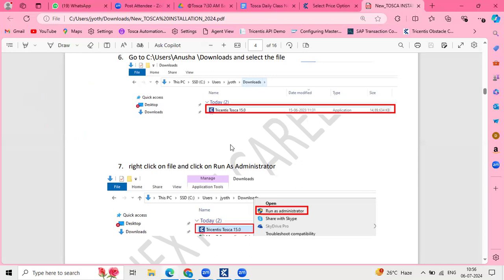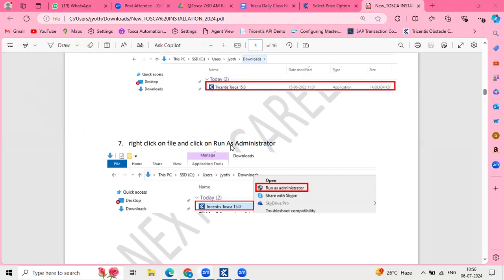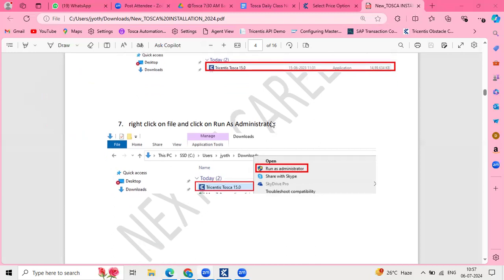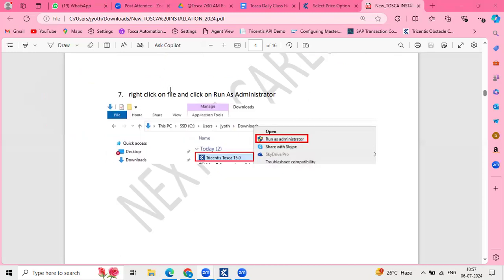Team, clear? But at the time of discussing each concept, I'll give you the information very clearly: what features are not available in the 15th version, and what additional features they added in the 16th version. Okay, now. Right-click on the file and click on run as administrator.